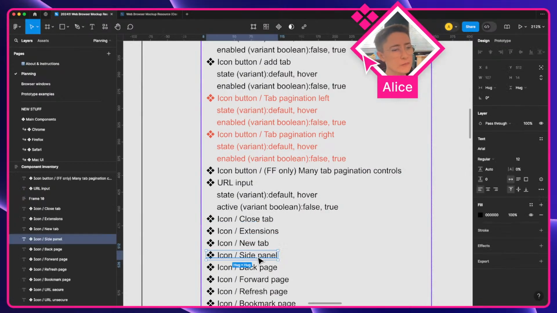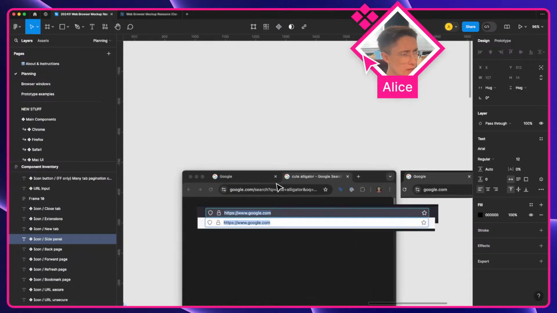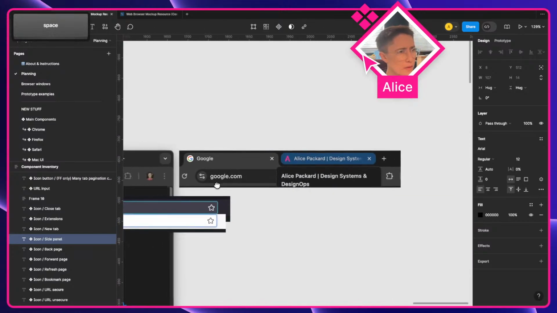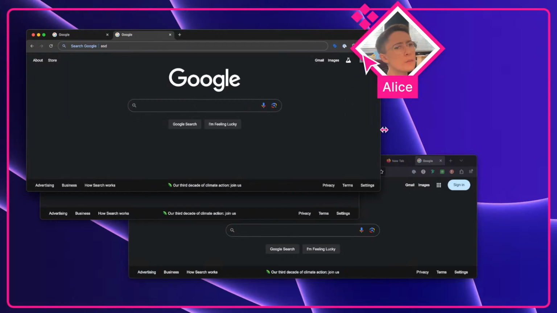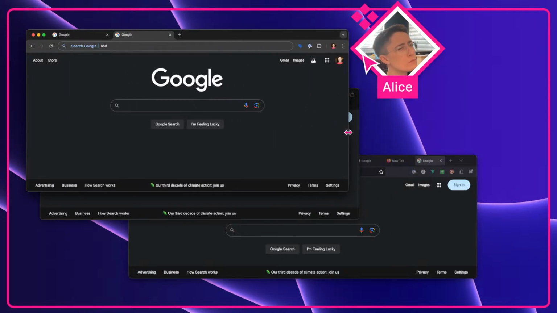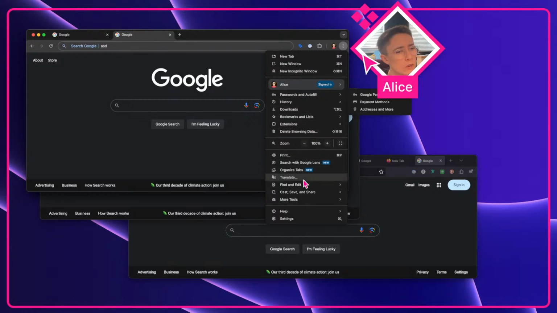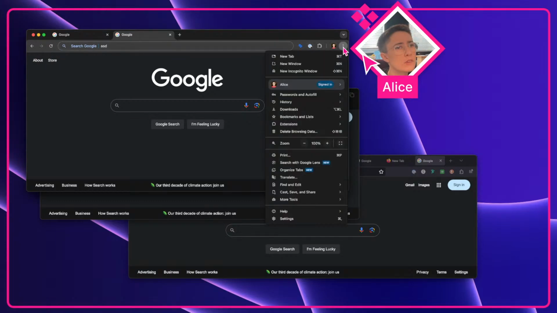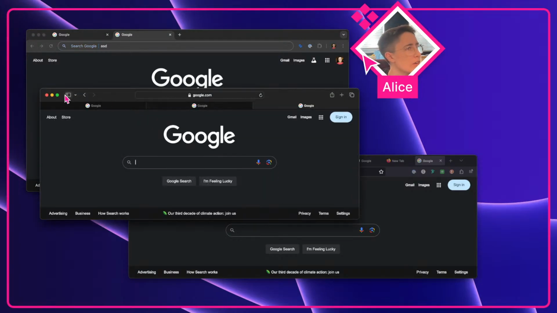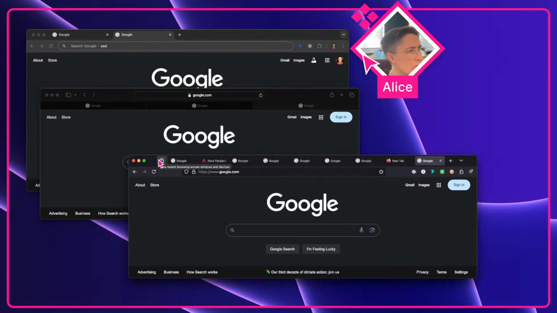New tab. Side panel. What is side panel? It might not have shown up in that screenshot, so let's go back to real life. Side panel might have been a Safari only thing. I am not seeing side panel here. I don't think this was it. I also don't see an immediate option to open a side panel. If I go to Safari here, show sidebar, okay. Perhaps it was also a Firefox thing?